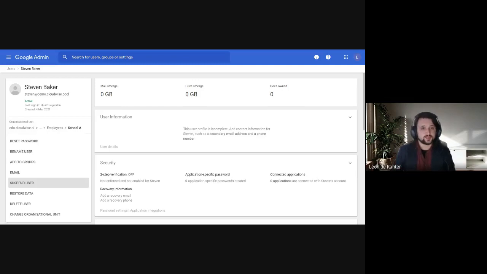The benefit of suspension, obviously, is that if at a later time we do need to access the data of the account, or maybe the employee returns, or maybe this is not about an employee, but rather this is about a student who wants to take their schoolwork and essentially build a portfolio for their following educational journey, then it is very useful to be able to reactivate these accounts.